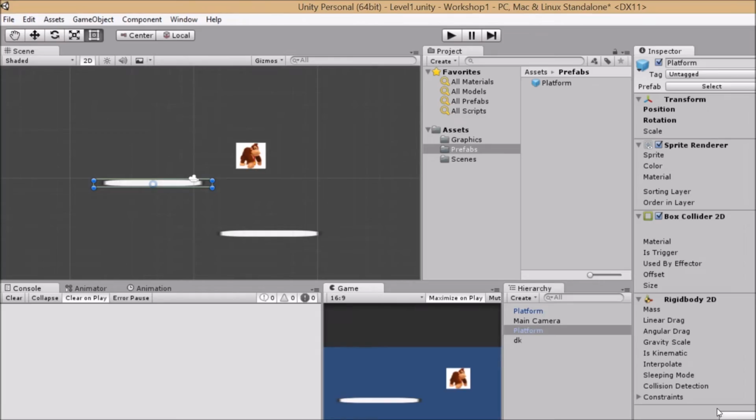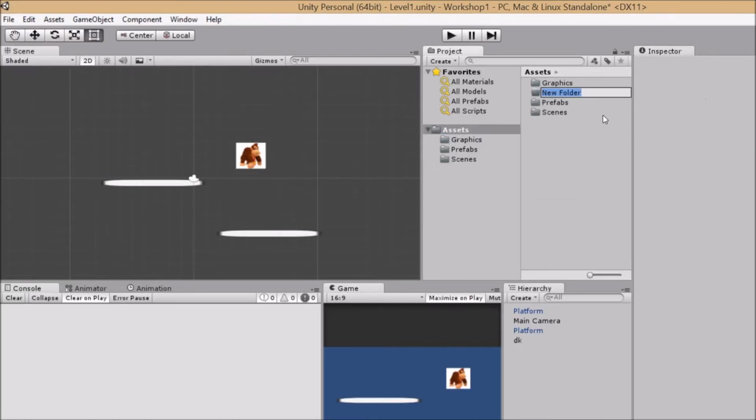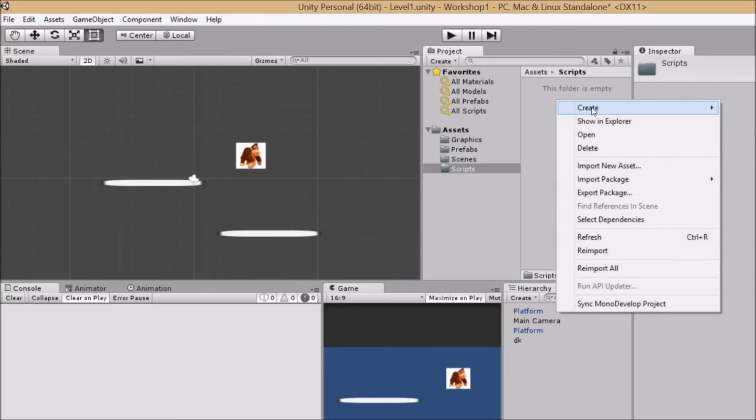So what we're going to do here is we need to give the player a script. And once again, we're going to want to create another folder for this, so we can keep everything separate. Make a new folder, call it scripts. There we go. And we're going to open up scripts and create a C# script.